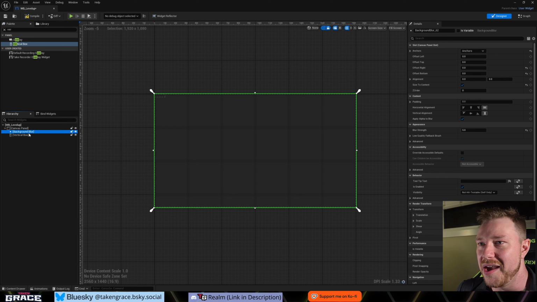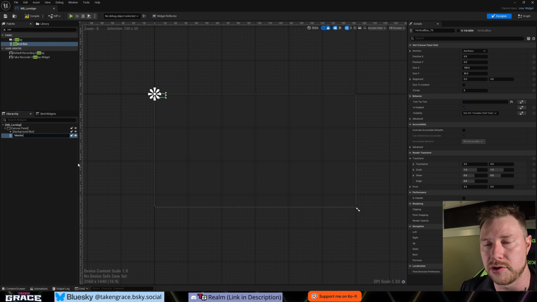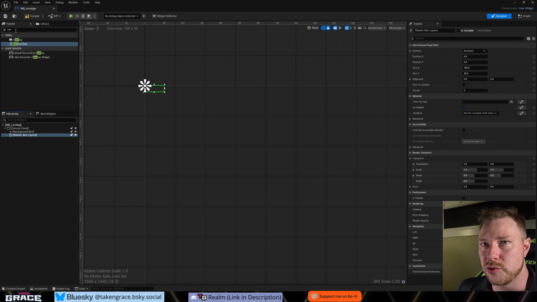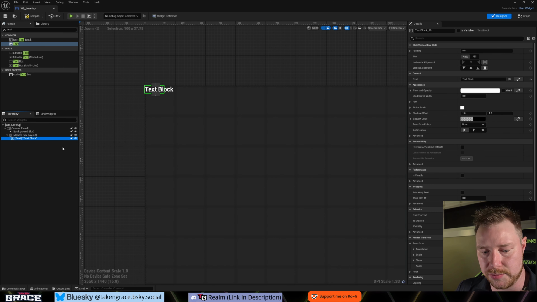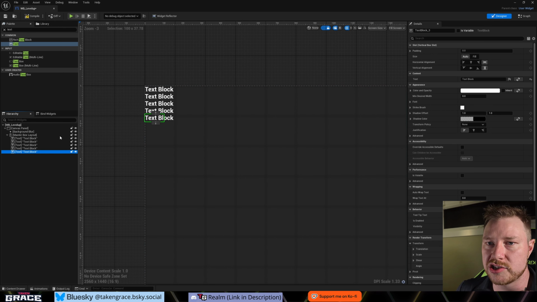Okay. All right. So let's grab this vertical box. And okay, so what this vertical box is, we're just going to call this the master box layout, something like that. This vertical box is going to basically add stuff in sequential order. So for example, if I just add a bunch of text and I keep adding more text, I'll just keep duplicating it. You can see that it keeps adding it underneath each other. A horizontal box does the exact same thing, except in a horizontal fashion.